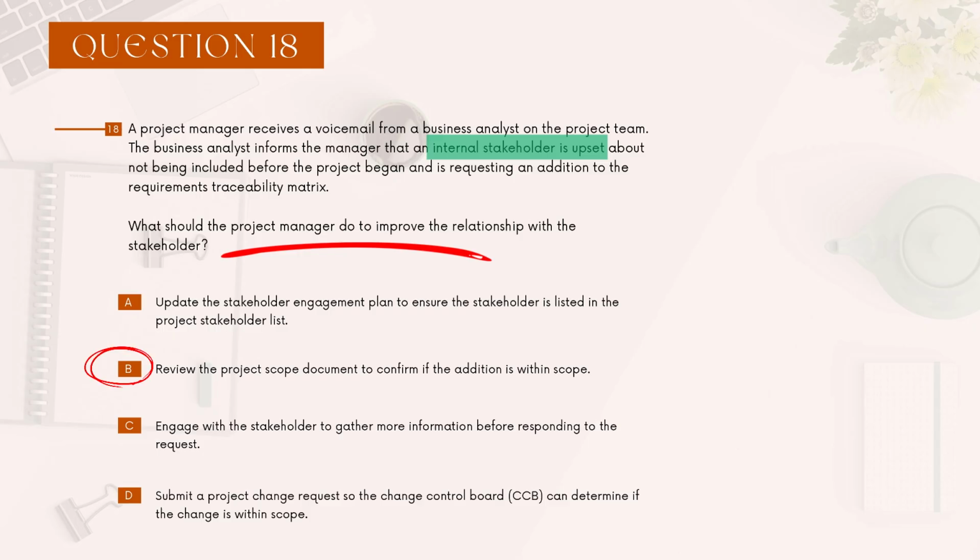B: Review the project scope document to confirm if the addition is within scope. Read the scope. Okay, yeah, we could do that. Why not? A doesn't address the issue where this person wants an extra requirement or feature in the project. So we can do B, but let's just see what else there is. A, I would eliminate because it doesn't solve the problem completely.